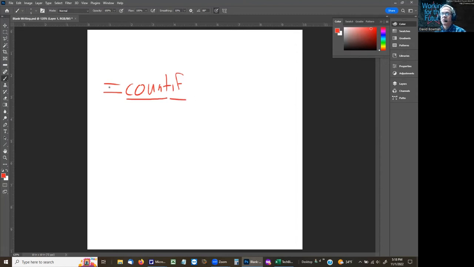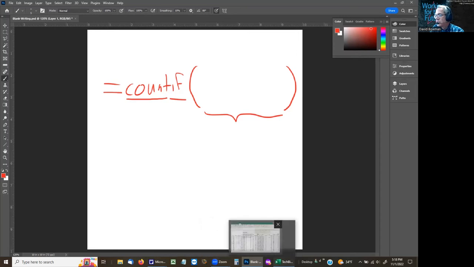Now, with any formula, we start with the equal, we've got the name of the formula, and then all the parameters and all the stuff we want to do is always going to be in parentheses. So that's the basic. Where it becomes interesting is, what do we put here, right? These are our parameters. We're going to count if, well, what are the criteria? And that's going to go right there between those two parentheses. So let's try it, right? And this will also demonstrate why those named ranges are so useful.